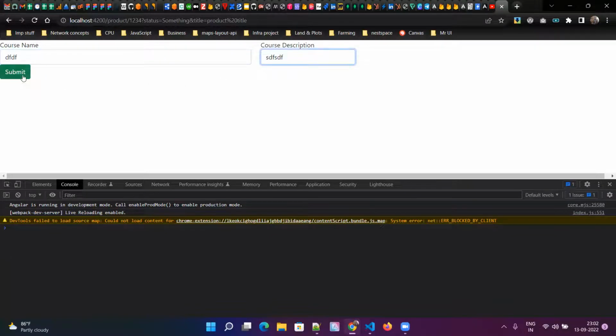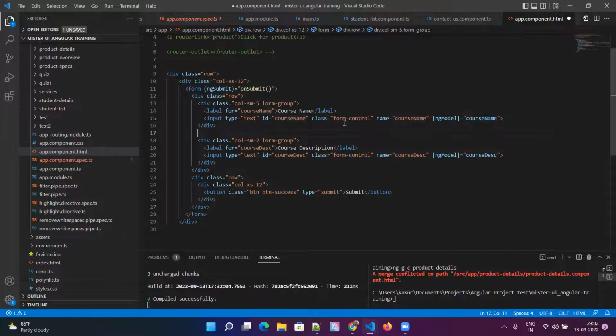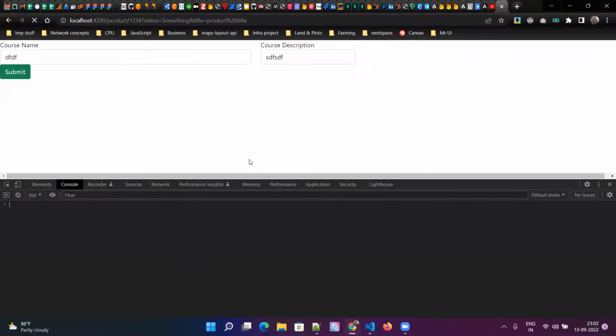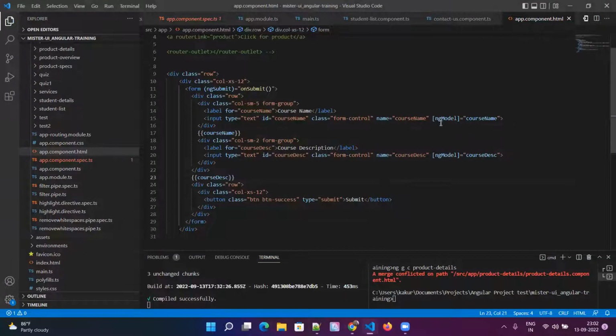Okay, still nothing is happening. Only hello is getting printed. Why? Because we just assigned the field name, but we are not printing this field anywhere. Okay, let's print this one here. Still nothing is happening. Well, let's put the two-way binding.